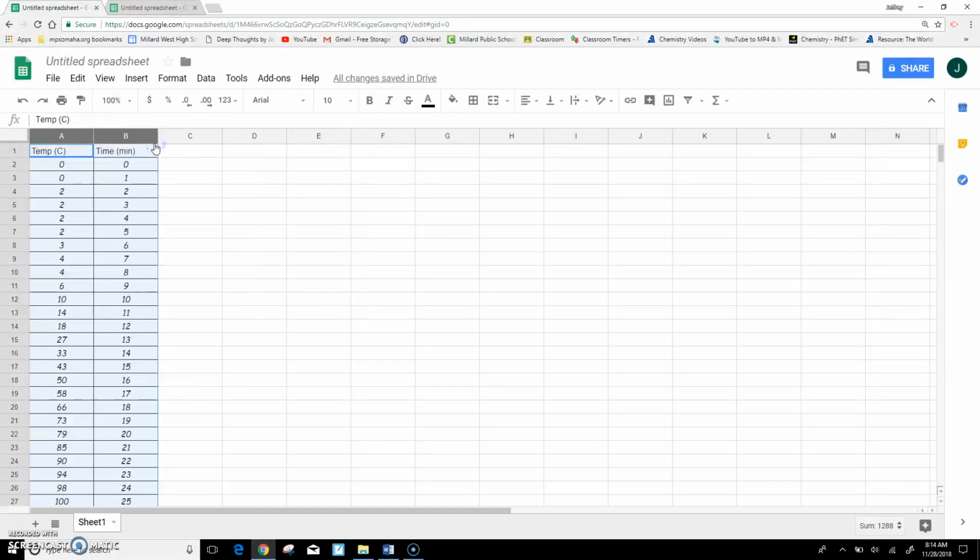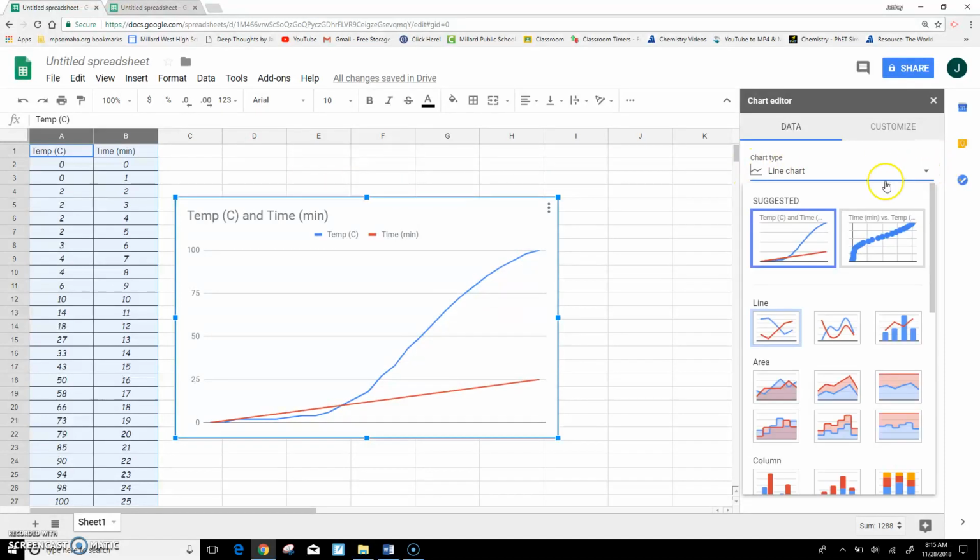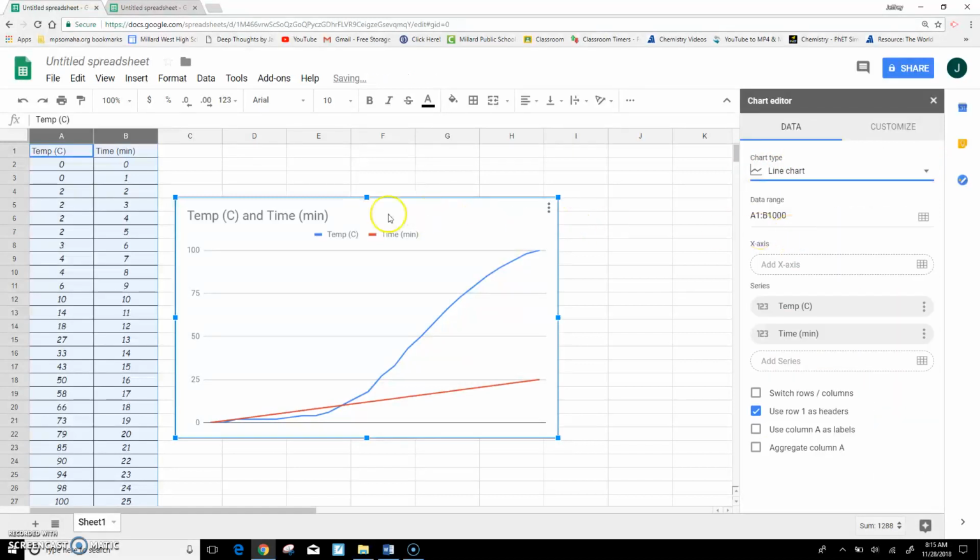As I click insert chart, it's going to give me some different ones. Looks like it defaulted to line, which is fine. If it's not, you can just go here and select the different kind of charts. We happen to want a line chart. This is not what I want my line chart to look like, so I need to fix my axes and what they're graphing here.